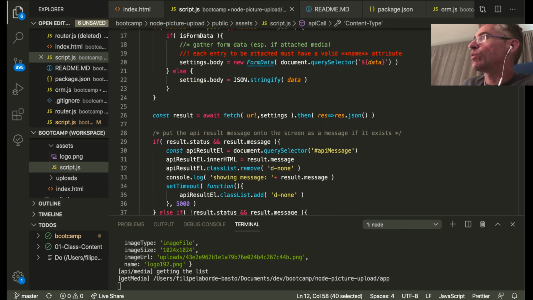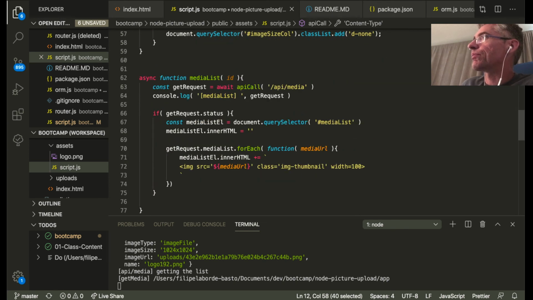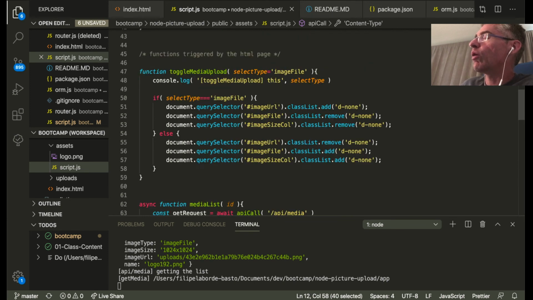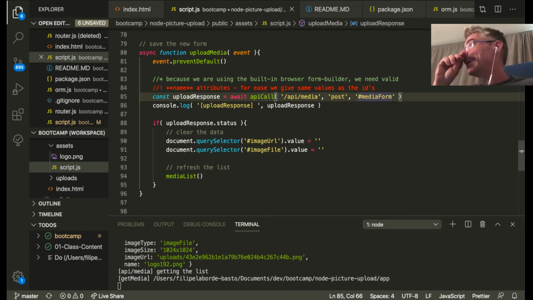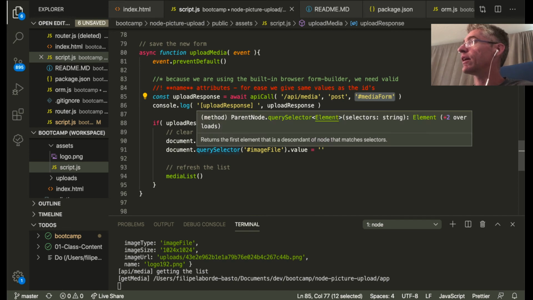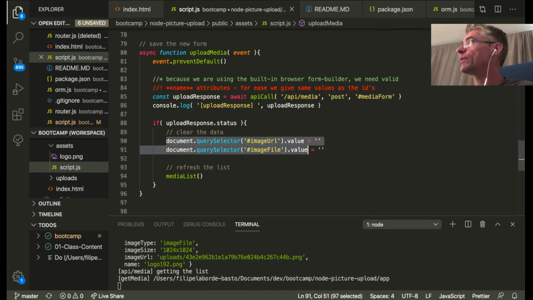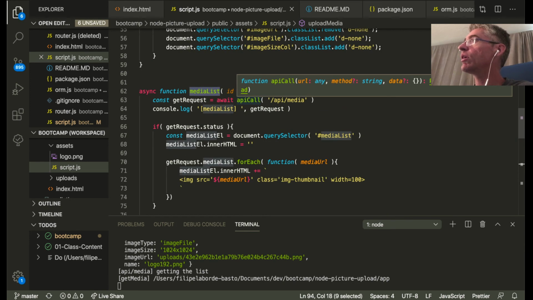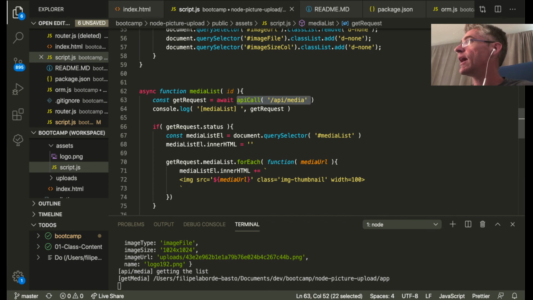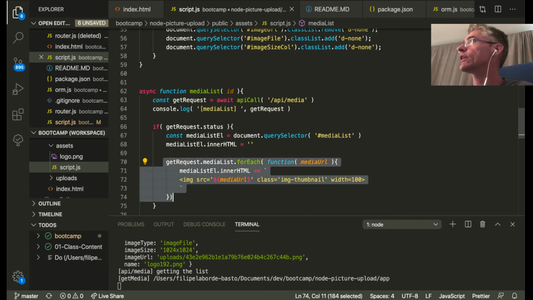So anyway, the way this one's working, as we said, is where is it? Upload. So yeah, we do API call, we give the endpoint, of course we specify it's a post, it could be a post or a put, and now we just specify what the actual form data is. It will now send that to the server, comes back, it resets the upload file and URL entries, and then it calls media list. Media list, what does it do? Well, it's doing a simple get API call to /API/media, and then it is taking the media list div and looping around and showing each of the pictures. So let's try that one more time.